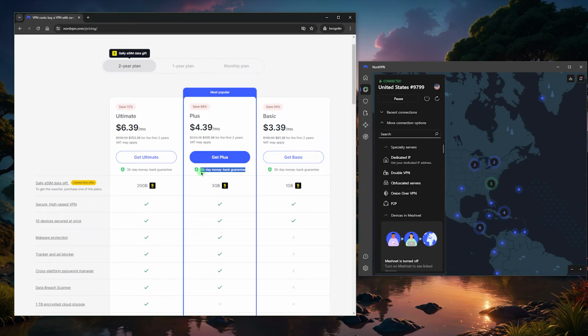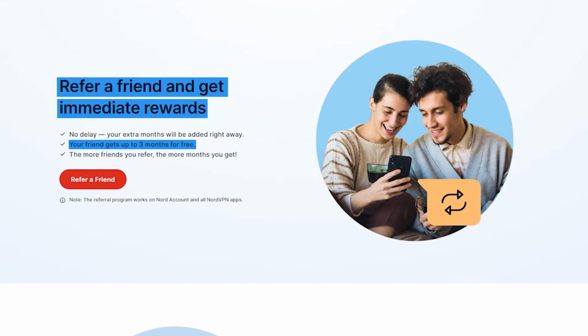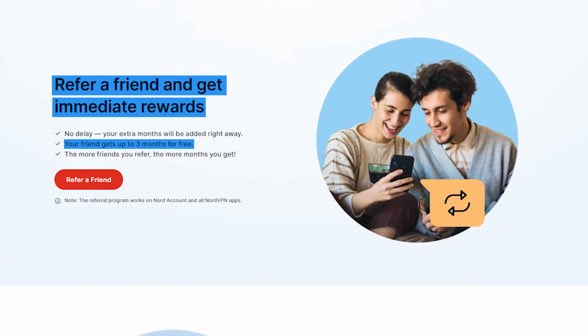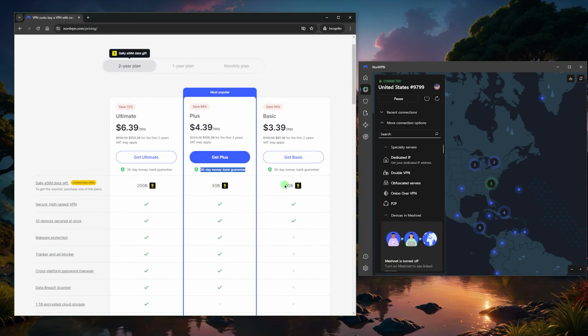Now, if you'd like to get even more months for free, besides the links in the description below, which will give you free months, you can simply use the referral programs. So any friend that you refer who buys the VPN will net you 3 extra months for free. And that will also benefit them with, I think, a month or two extra for free as well.